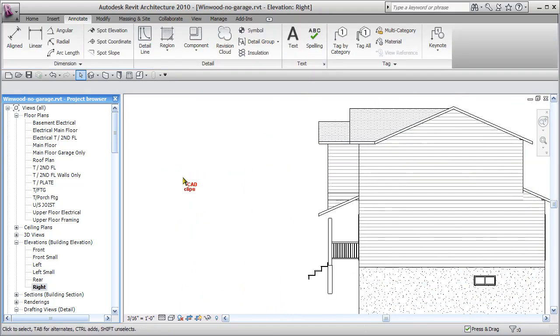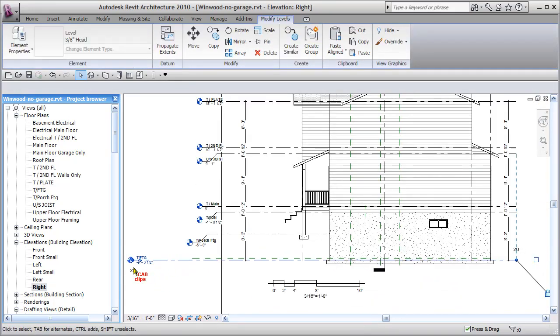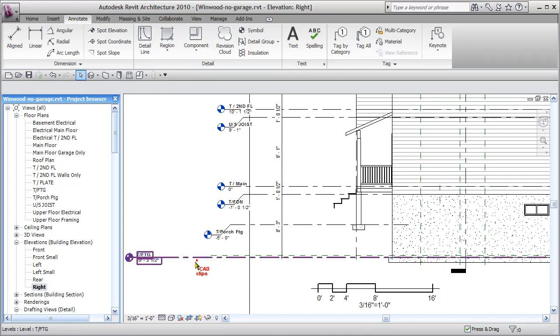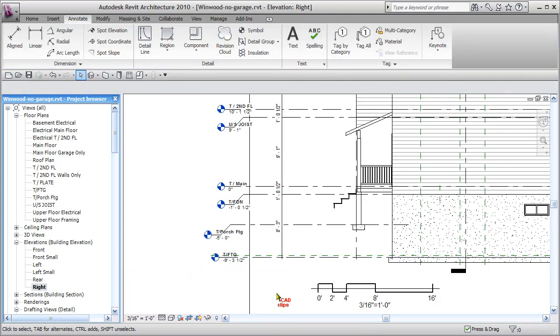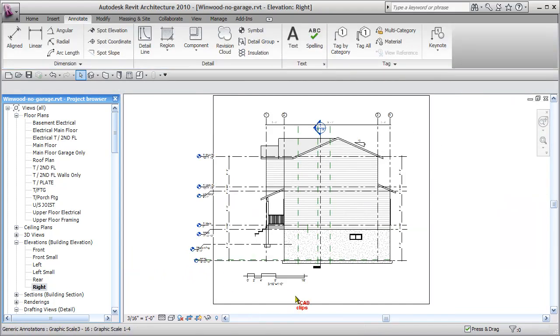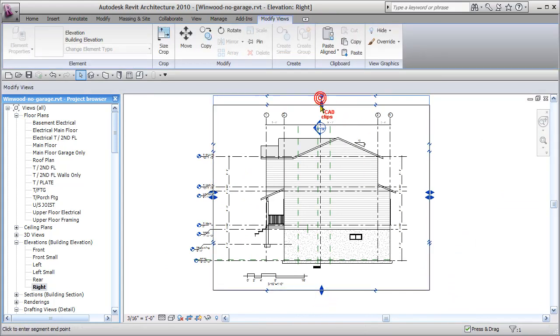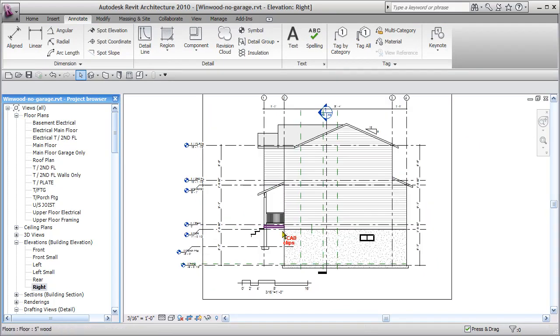Click out. Zoom out. This guy's the rogue level line. Pull it in. Line it up with the other ones. Didn't seem to go. Click there. Drag it. Click out. And squish up my crop region a little bit. Okay. Not too bad. Again, I could add some notes in here.